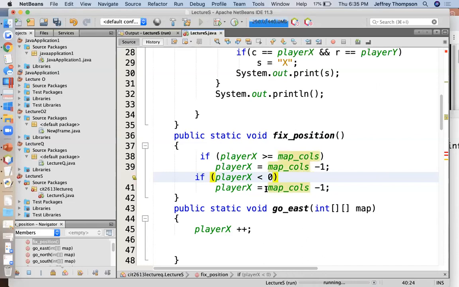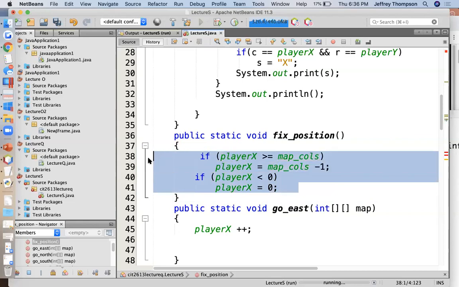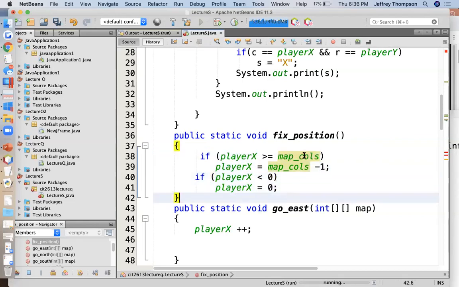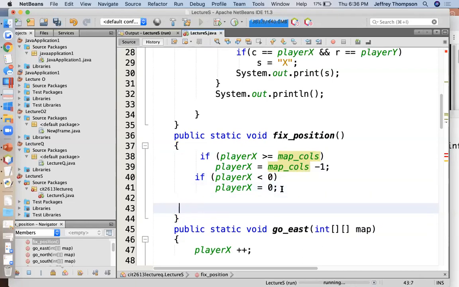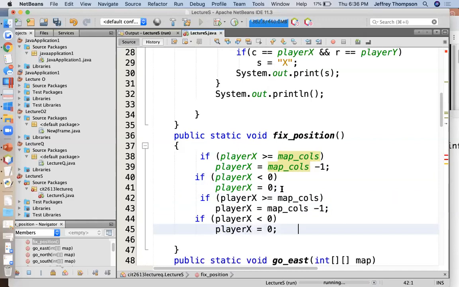Now, if the player's Y value, we need to do the same checks, right? So I'm going to copy both of these statements. Why do you keep highlighting that? I don't know. It's got that in color for some important reason, I'm sure.